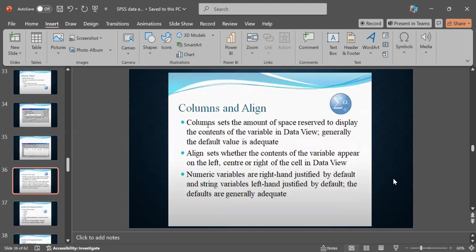Columns and align. Columns set the amount of space reserved to display the contents of the variable in data view. Generally, the default value is added. Align sets whether the contents of the variable appear on the left, center, or right of the cell in the data view. Numeric variables are right-hand justified by default and string variables left-hand justified by default. The defaults are generally advocated.